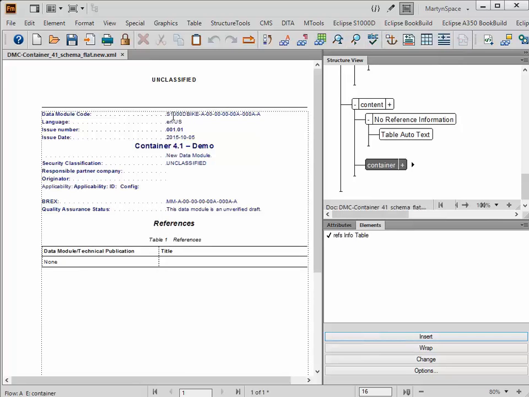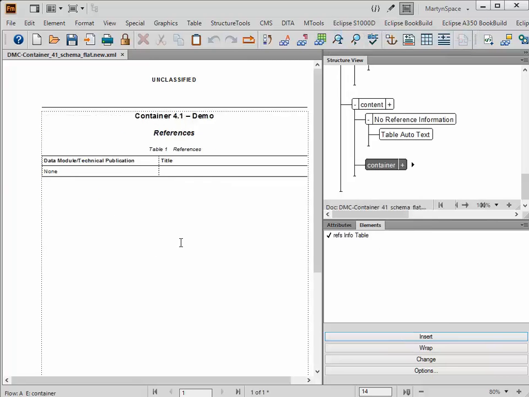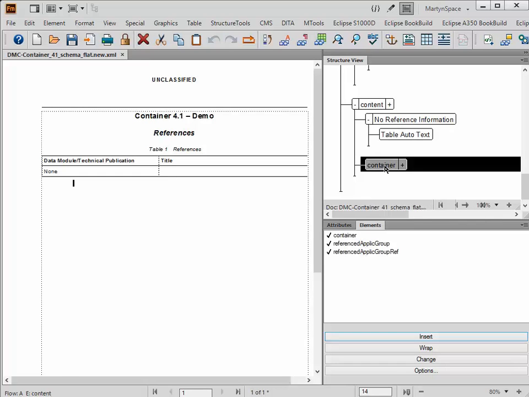That means that as soon as I do anything with it, the data reference manager kicks in and I don't have to put in a lot of information. It gets inserted automatically. So if I switch that off, this is the empty data module, and as you can see, there's a references file. There's the container there, and now what we're going to do is to start populating it.